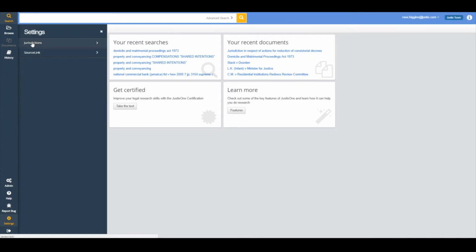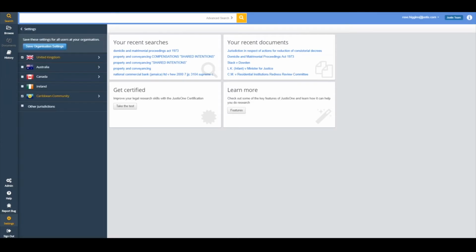Now, we also have a jurisdiction setting, and this is essentially just where you tell the service which jurisdictions you're interested in. Even if you only subscribe to the Caribbean core, you'll still be able to see cases from other jurisdictions. You'll still be able to see how different cases have cited one another, even if you don't subscribe to those cases. So coming in here to begin with to tell the service which jurisdictions you're particularly interested in is a great way to make sure that from the beginning the results are matching what you want them to be showing.